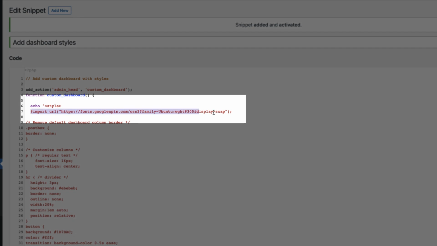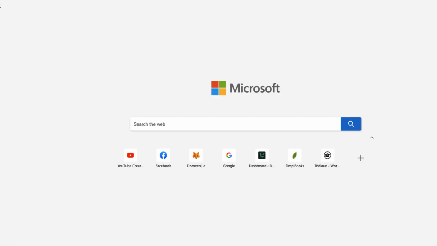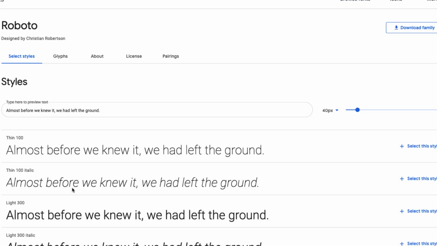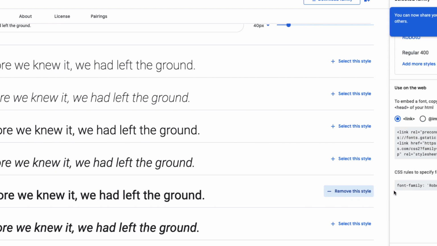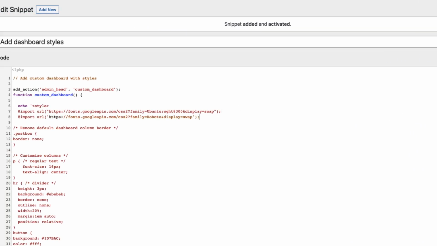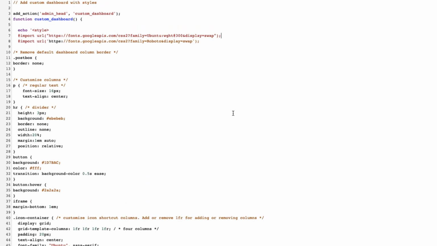First thing, I import a Google font called Ubuntu. If you want any other font, then go to Google Fonts. Let's grab this Roboto here. Let's take this regular, select this style. Now click on Add Import and copy this line here. Now if I'm gonna replace this one, then it will import Roboto. But I can import both of them and customize it a bit later.